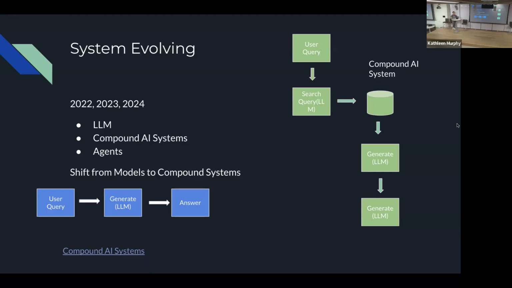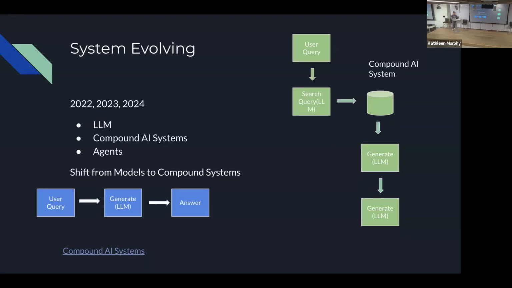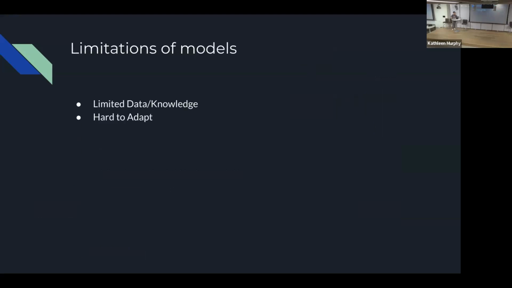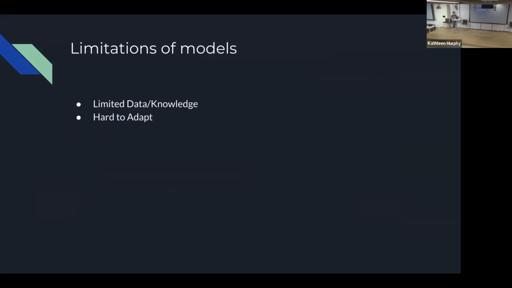RAG, as everyone may already know, is one kind of compound AI system. And then later we have another one called agents, as you can see there. So our systems shift from models to compound systems. What are the limitations of the models, as you can see in the bottom left? They have very limited data about yourself, and they are very hard to adapt.